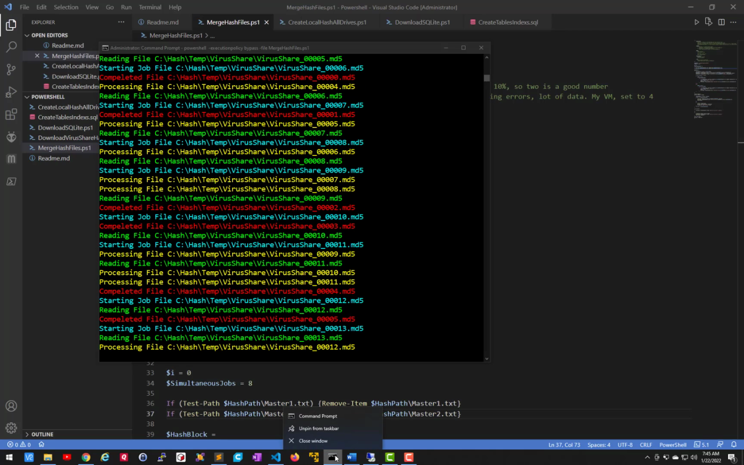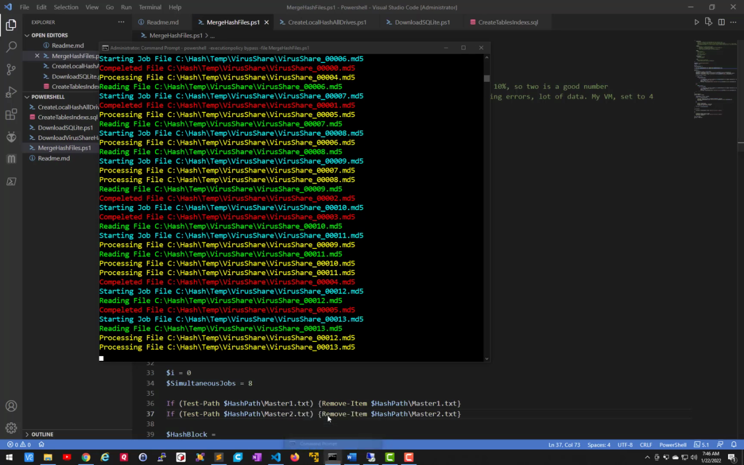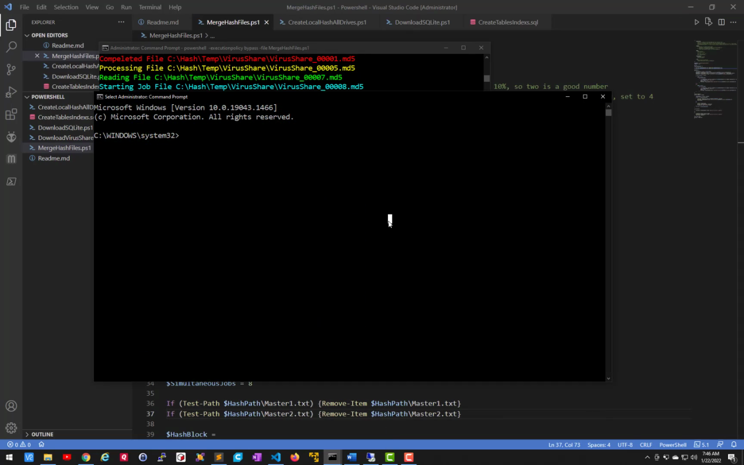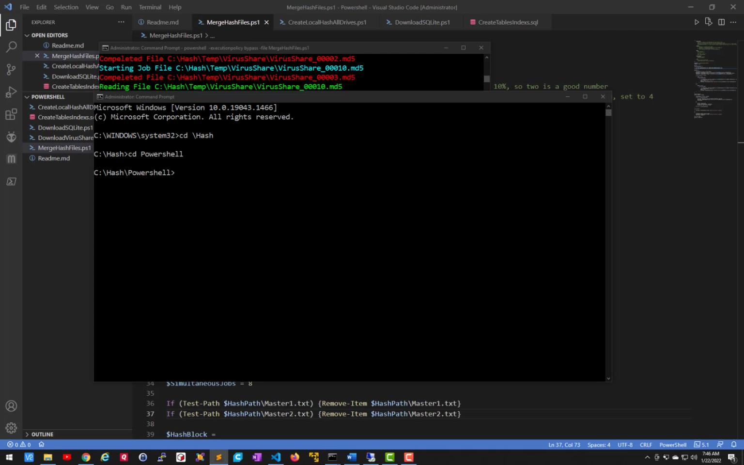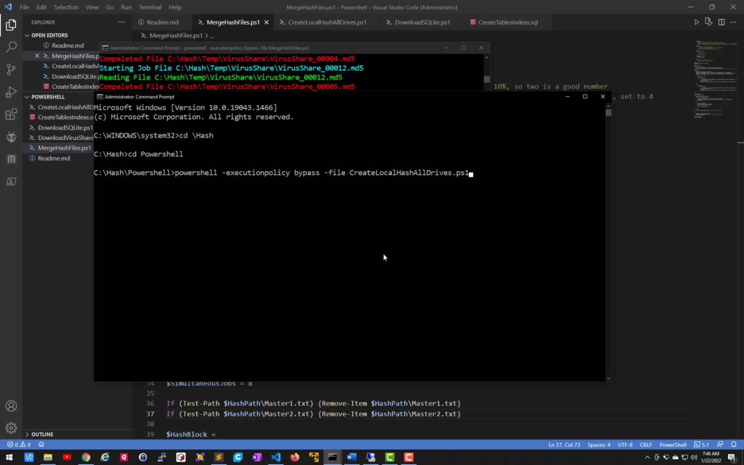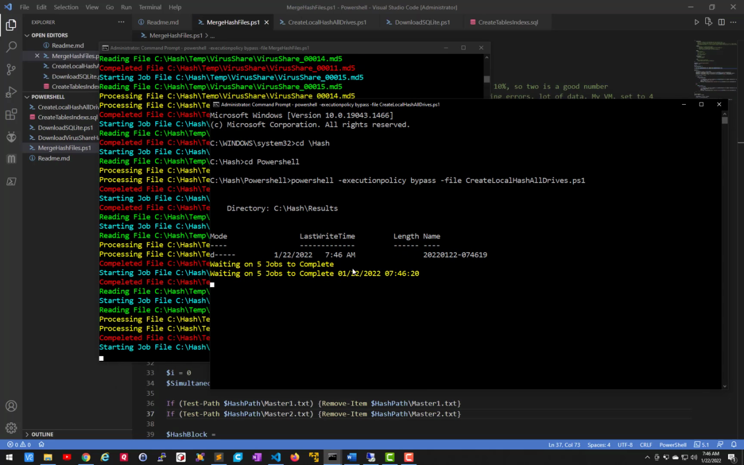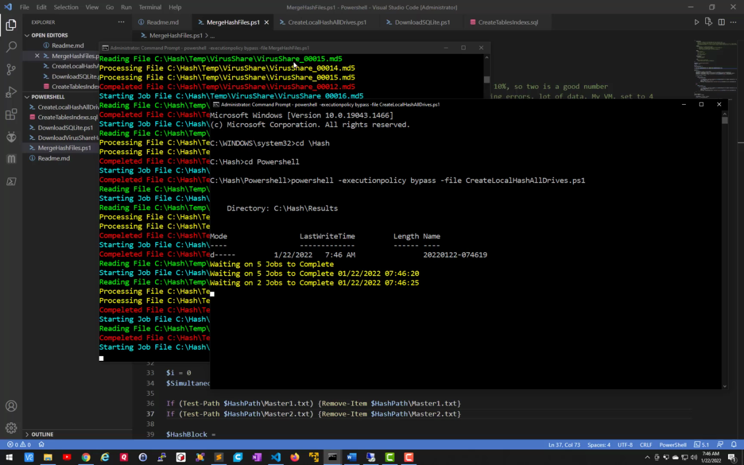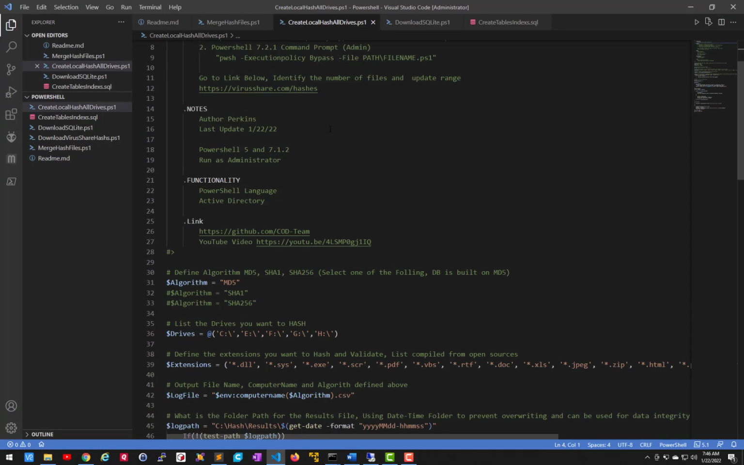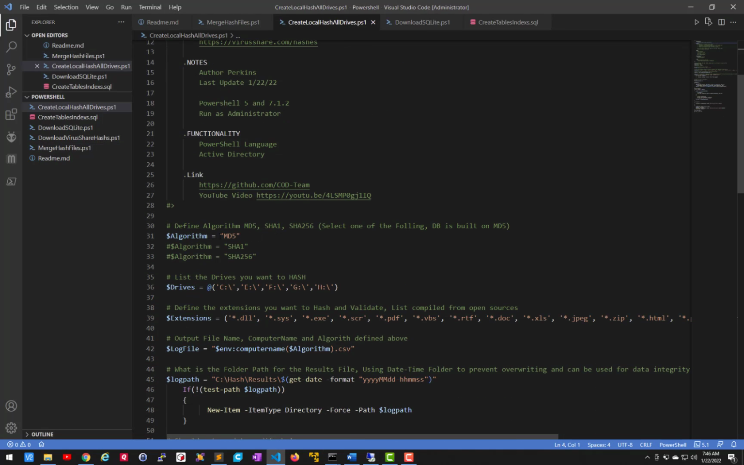But while it's running, we're going to go ahead and open a second window. And in the second window, we are going to go ahead and start doing a local hash. And while it's running, I'll go ahead and talk about the hash file. So you can see both of these are running. 5 jobs because I have 5 drives. So if I jump in here, what are we looking at?